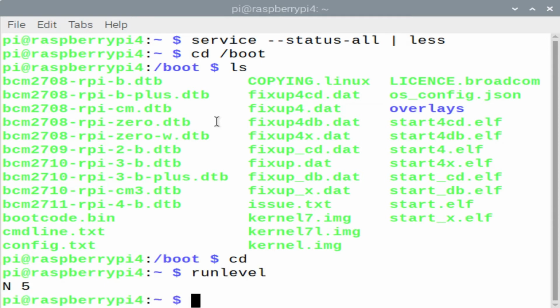You can boot to one of several run levels. In order to view a run level, enter runlevel. This means that our previous run level was unknown and our current run level is level 5. That means that we're running in a multi-user graphical mode.